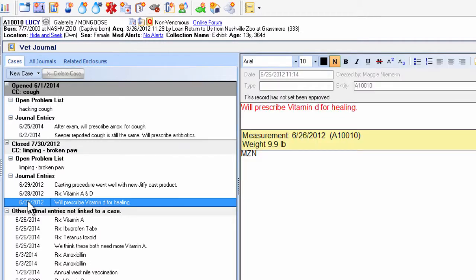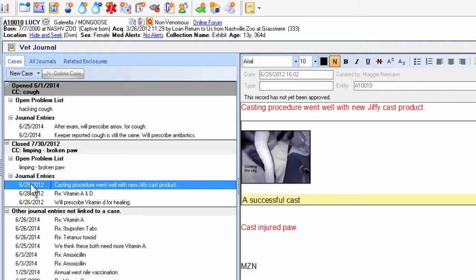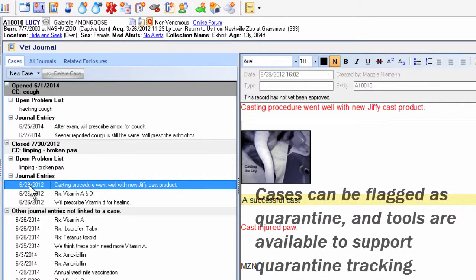The information on this medical case has been enhanced with data from this animal's measurements and prescriptions modules, and also with a media file attachment. This kind of supplemental information can be added to a vet journal record quickly and easily. If desired, veterinarians can restrict viewing access to their medical photos. Cases can be flagged as quarantine, and tools are available to support quarantine tracking.